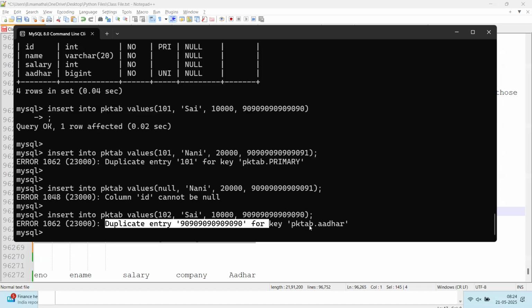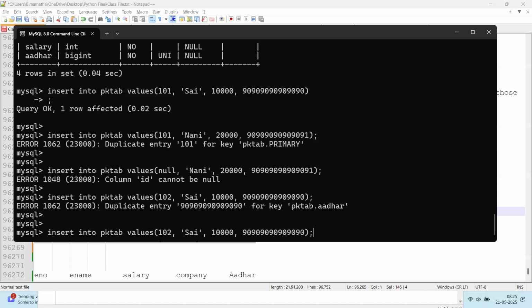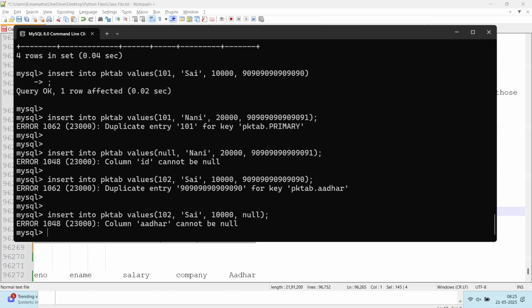For Aadhaar, guys, see, what is given? Unique is given, right? That's why it does not allow duplicate values. Okay, what about the null value? I don't give a duplicate, I go with a null value. Does it allow? No, it does not allow. Why? Same reason, because of not null, no null values.